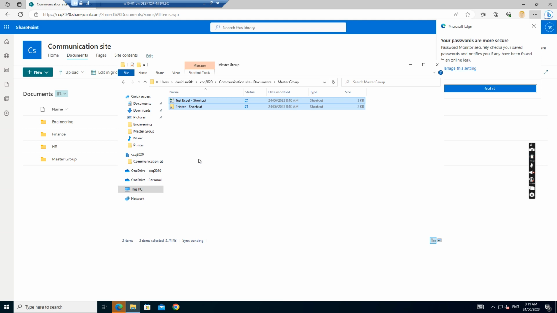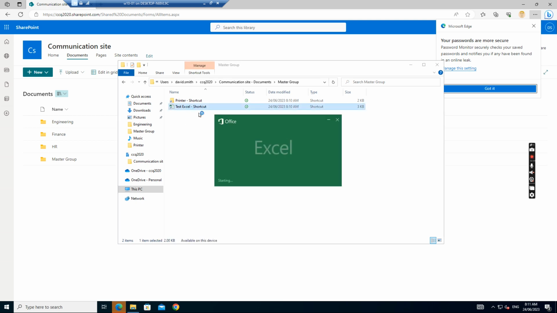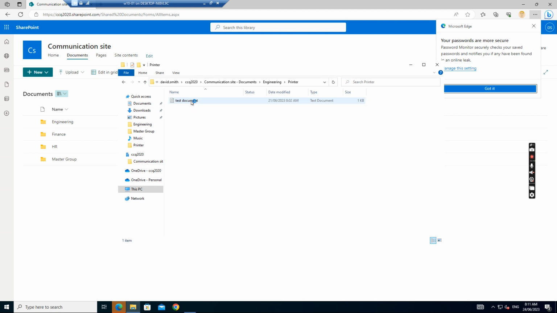Paste. So after this, if the user logs into his computer next time, he can just go to the master group to open the shortcut, which will open the important file he created before. Like Excel, or if you go to printer, it goes directly to the folder. So this is the easier way for him to find the important files.